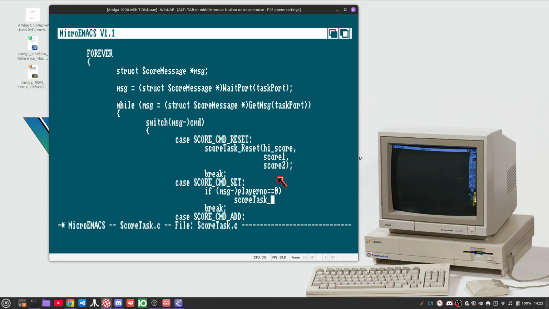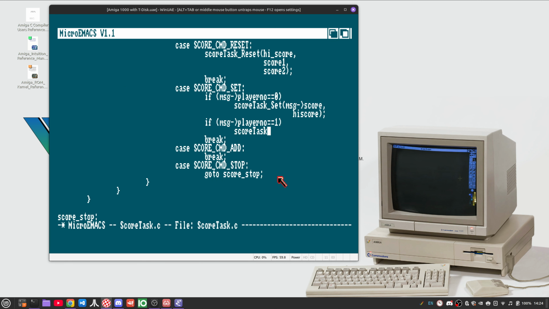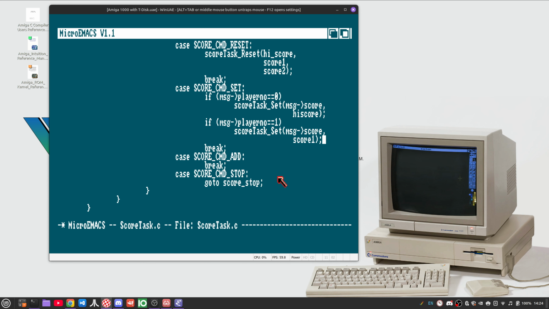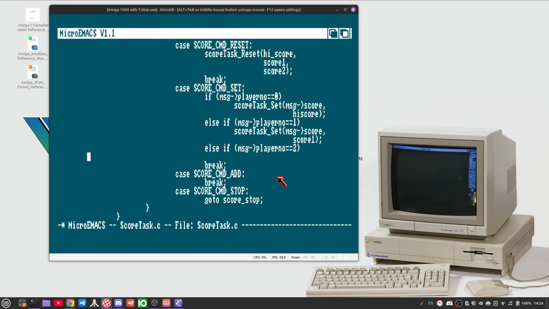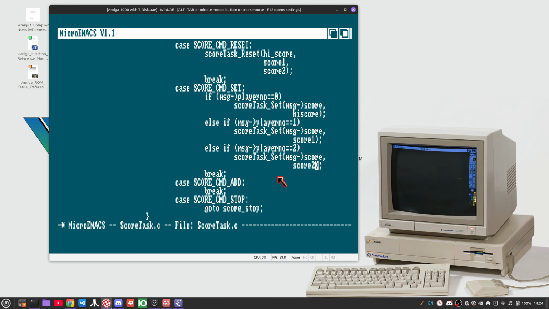We call... we add the message, the score to high score. Sorry, not add, but set. Same thing here. We might as well. Score1. We weren't pulling our parameters off the stack correctly, so things were getting sideways. There we go. That's what we need for command set there.